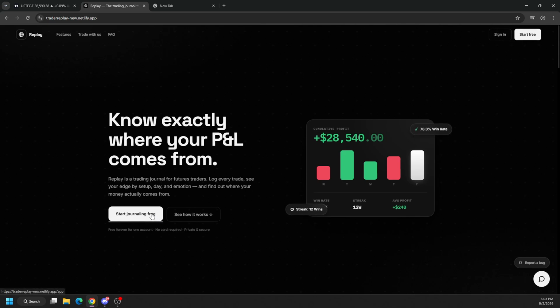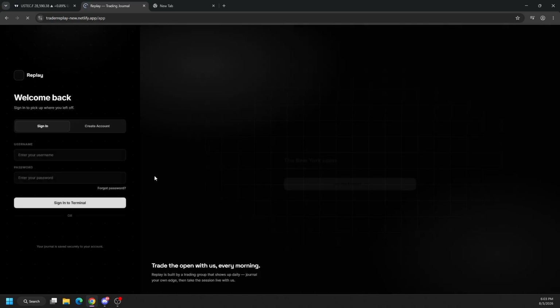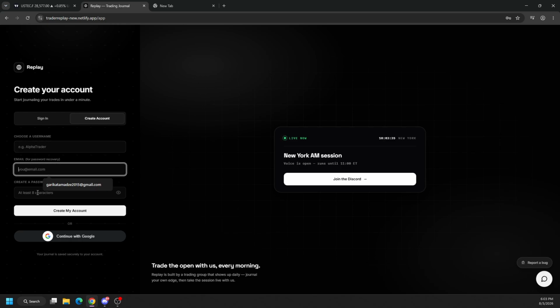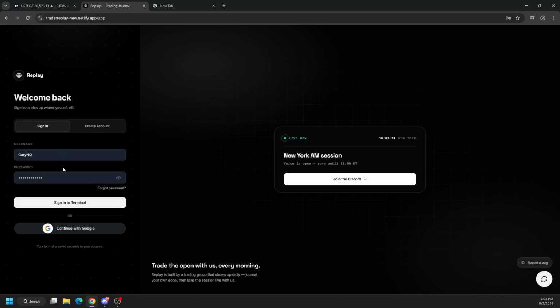Okay, so how do you start? First of all, once you click start journaling free, you create your account, you choose your username, email, password, very simple. Okay, and once you create your account, then you sign in into your account. I already have my account and I'm gonna sign in into my account.